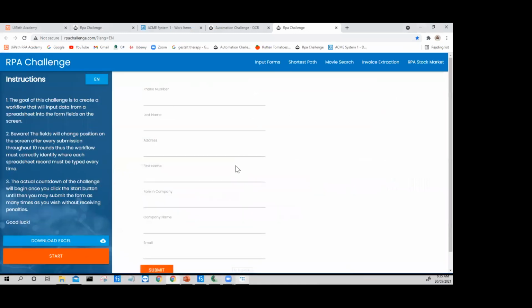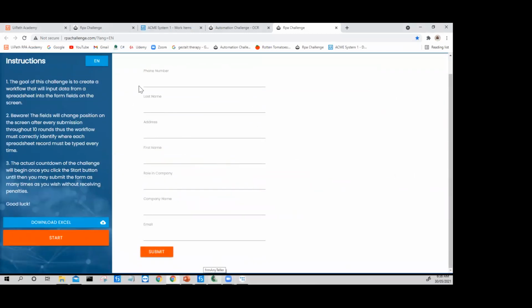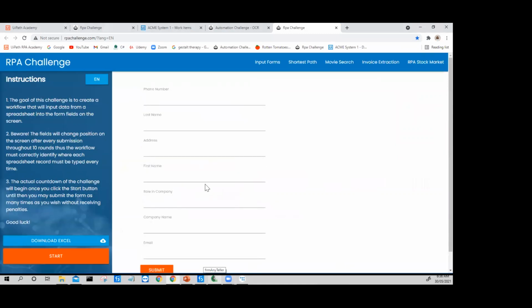So you need to fine tune your selector because the position that you have selected earlier has changed. So that is one example. You need to do something to make sure it identifies that role in the company wherever it is located on the screen. Okay, so that is one situation.